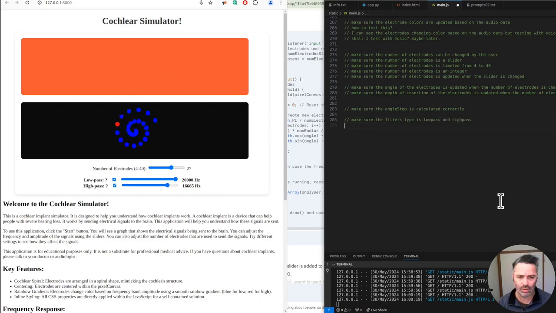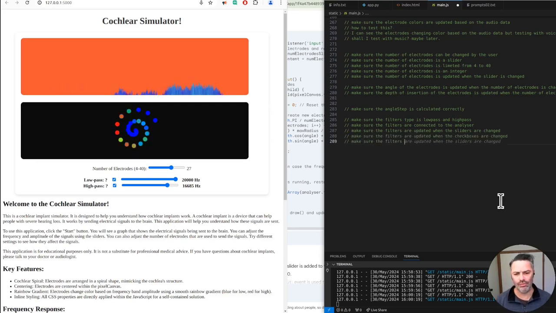filter types are low pass and high pass. Make sure the filters are connected to the analyzer. Okay. Yeah, that's right. Update the checkbox changed. Make sure the filter order is in the house. Should it be selected by the user? Probably not. Probably be too much. No, just will make it unnecessarily complicated. Is set to correct values.